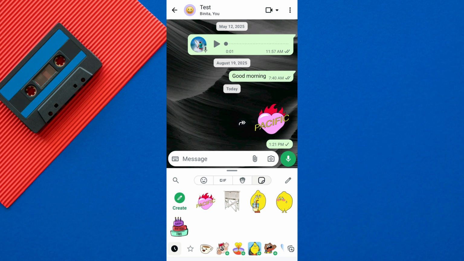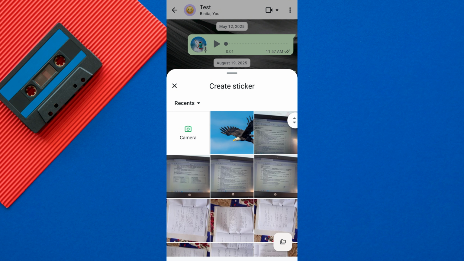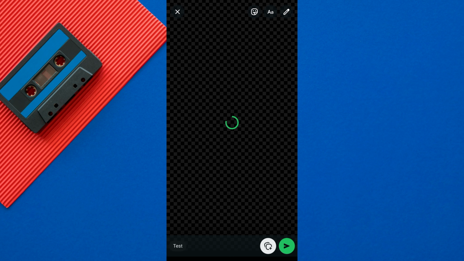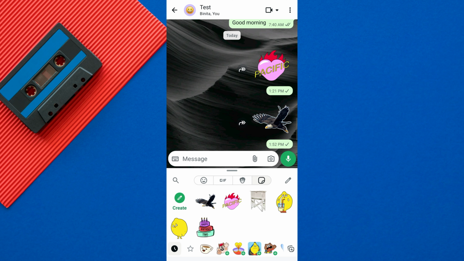You can also create your own photo sticker by clicking on the Create button and selecting an image from your device gallery. After that, your created custom sticker will appear in the chat. Once sent, it will be saved in your recent stickers for you to use again.